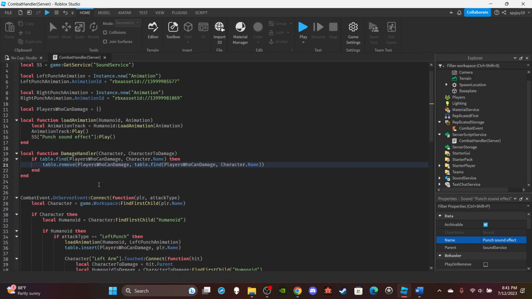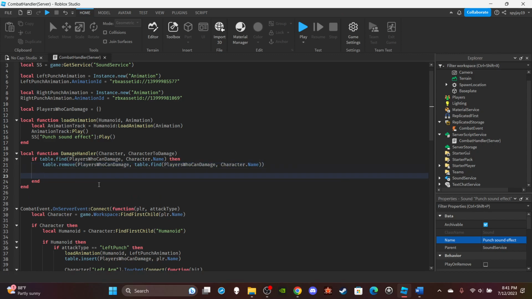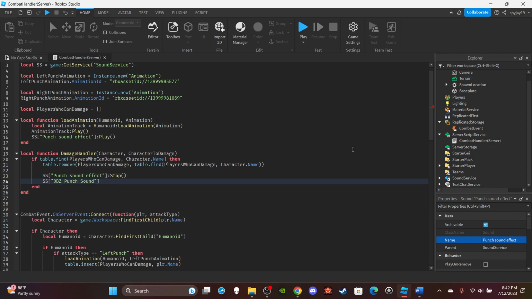And then of course, like I said, please make sure you're following along, because literally a lot of this doesn't autofill, so you kind of have to type literally everything letter by letter. So make sure you're typing it exactly as I'm doing it. Okay, so upon this, we're going to stop the sounds, right? So say if a sound effect is still playing, we're gonna stop it, so then we can either start it again or start a new one, to prevent multiple sounds playing at the same time when they're not supposed to. So we're going to reference the sound. So ss dot punch sound effect, we're gonna stop it. Then ss dot dbz punch sound, we're gonna stop both sounds.